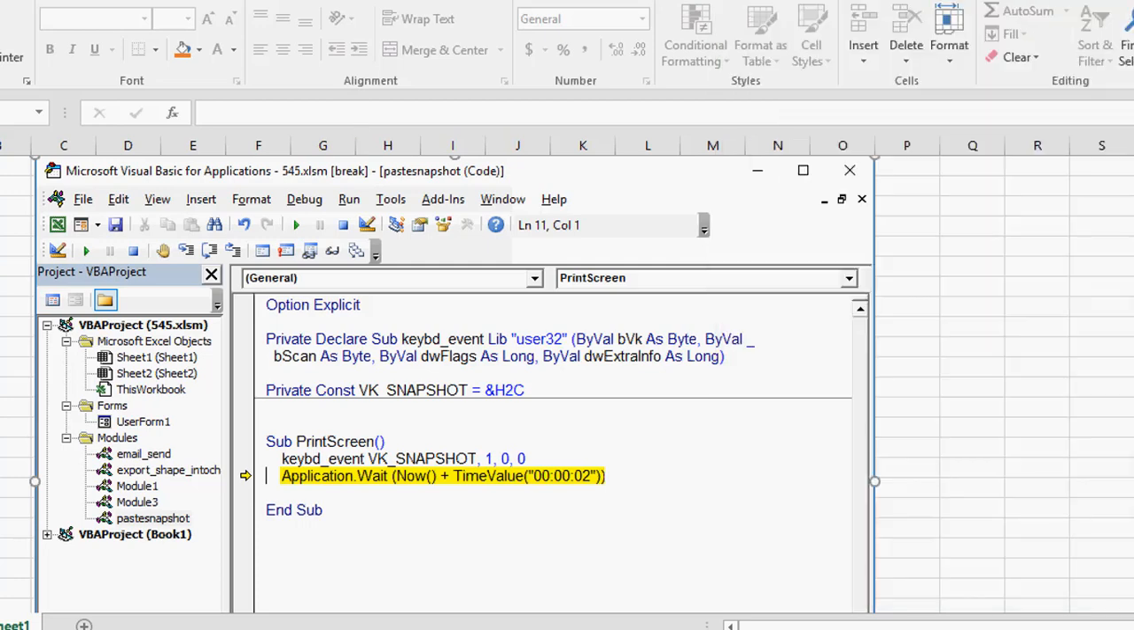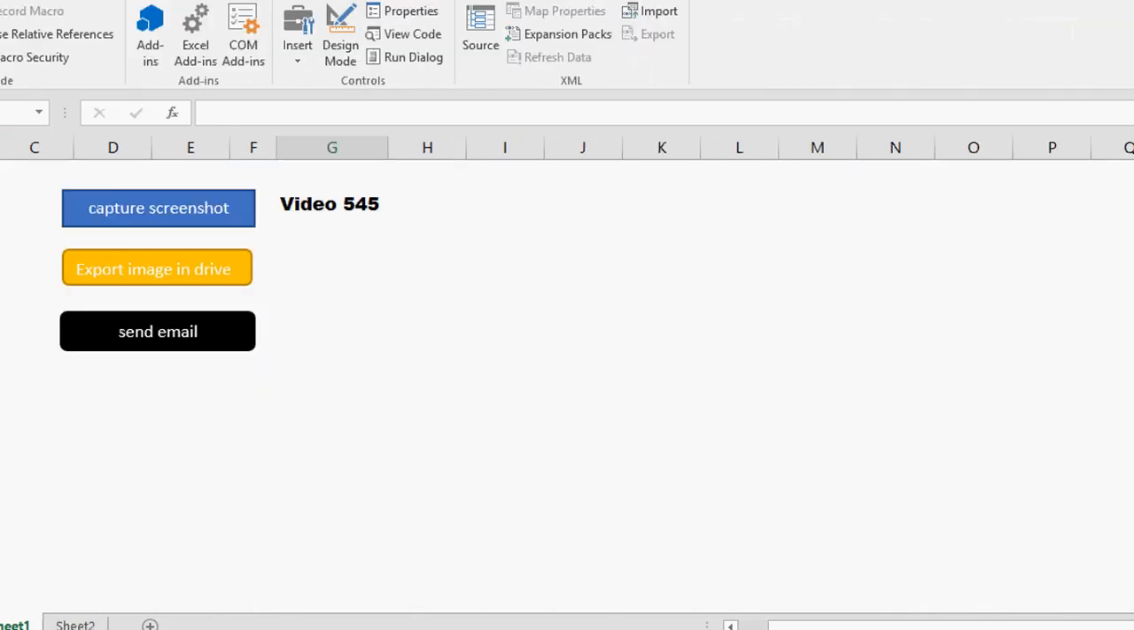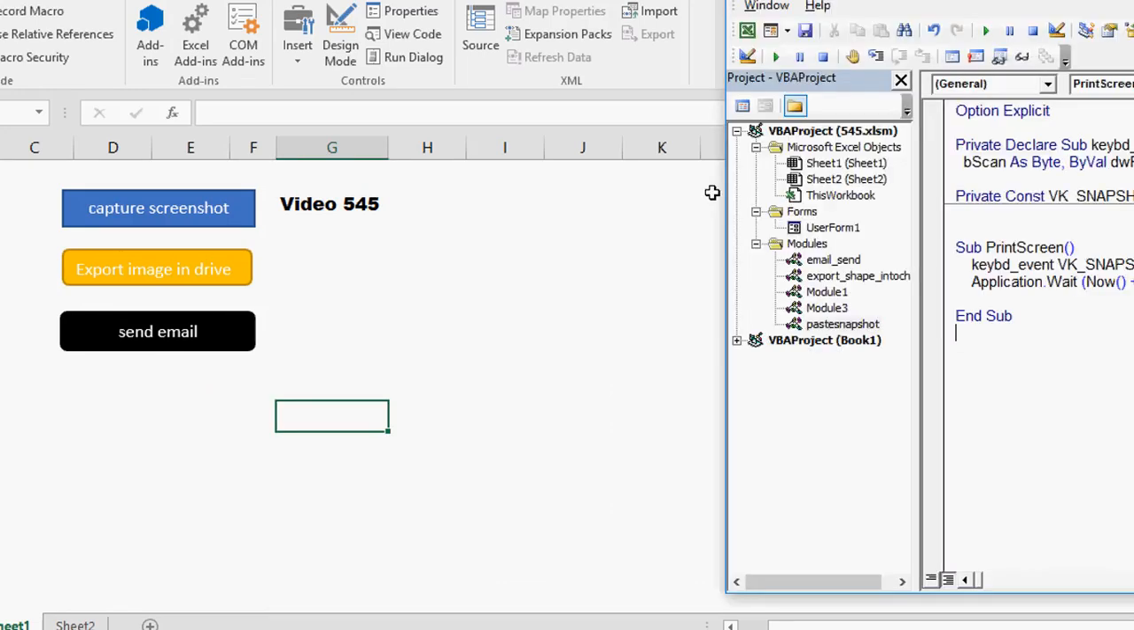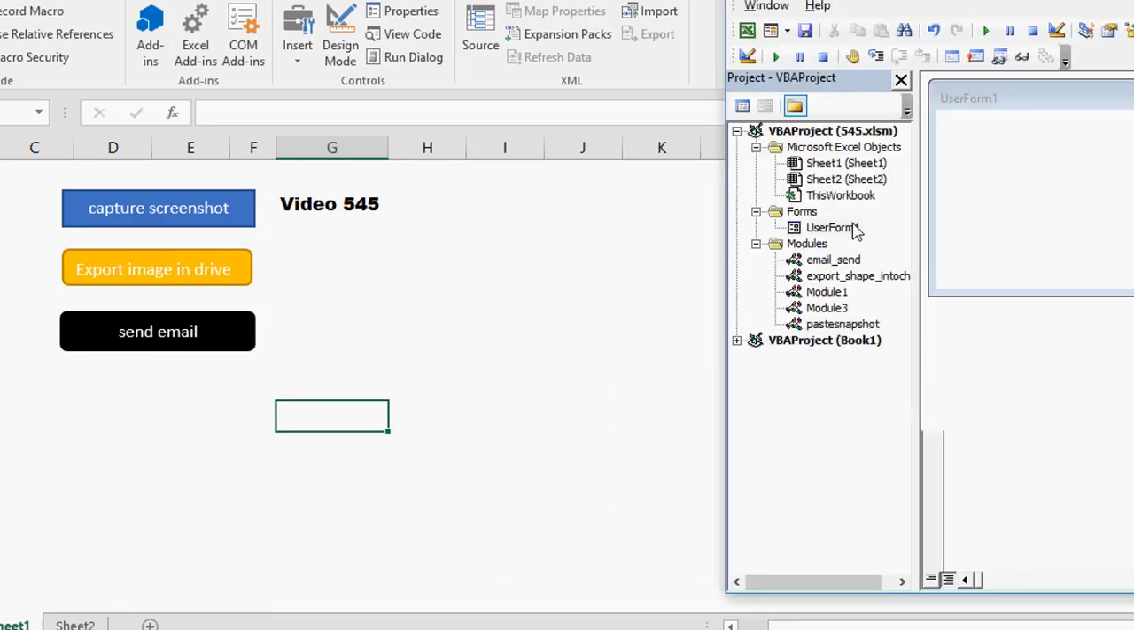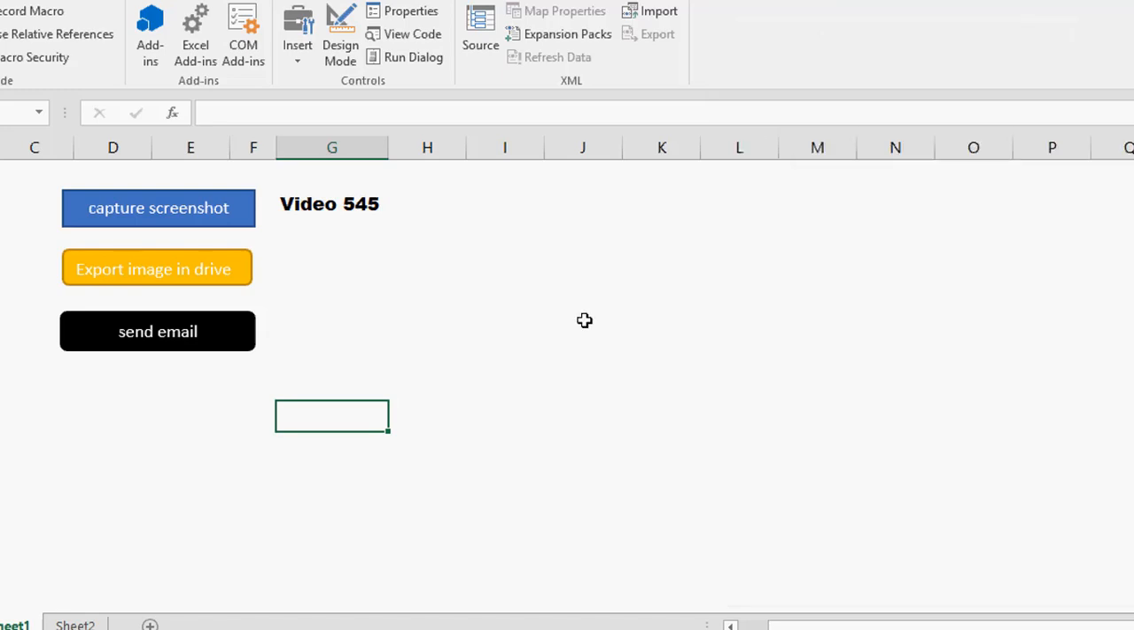Now once we have taken the screenshot, this sort of screenshot, if you just close this, let me show you quickly. Let me remove the F8 command from here. I just go here and quickly remove this. Okay, close this. Now let's go and run the first macro.